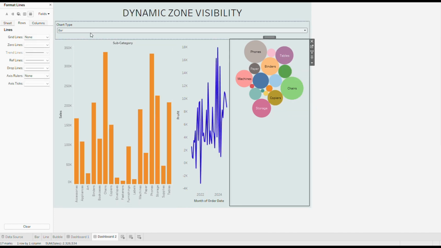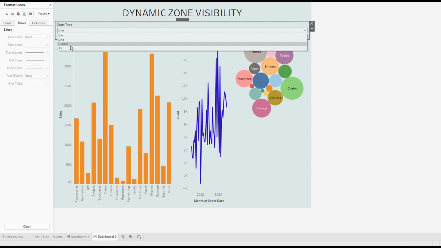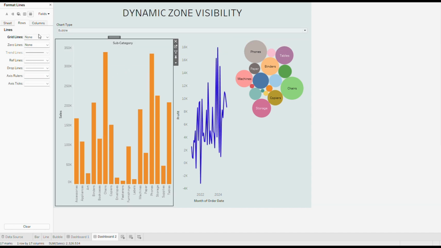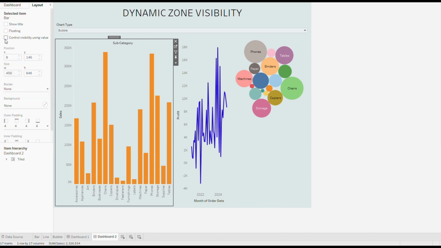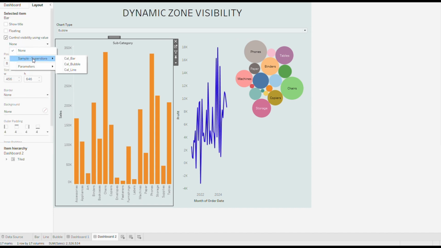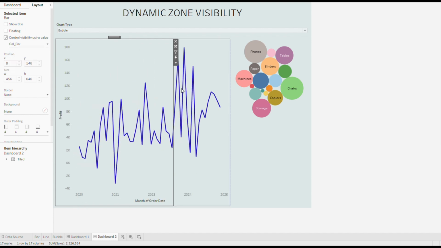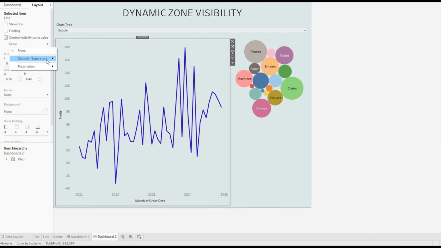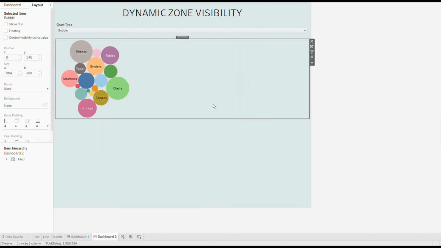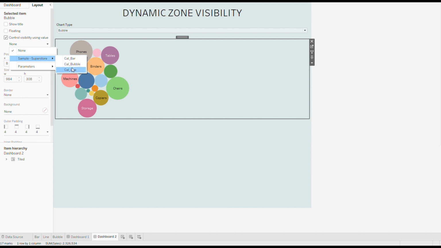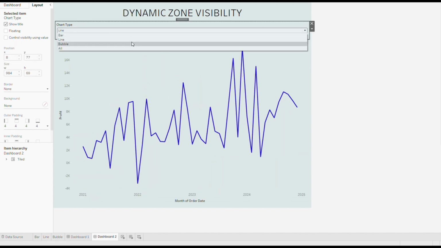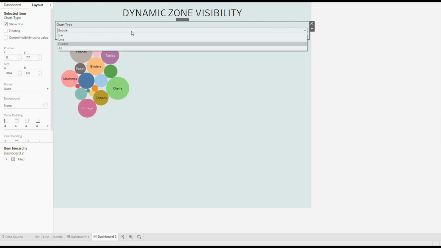Okay. Now, if you see, whenever I'm clicking anything, nothing is happening, right? So just click on this bar chart here and go to layout, and then call that field which you have created, cal bar. Then whenever you are selecting this line chart, cal line, and select this bubble chart, cal bubble. So now if you see, bar chart, line chart, bubble chart, right?